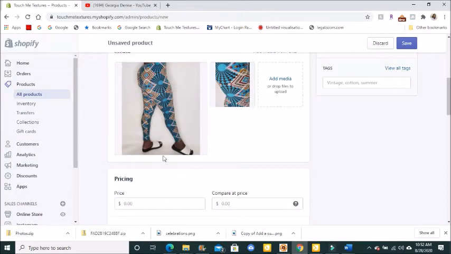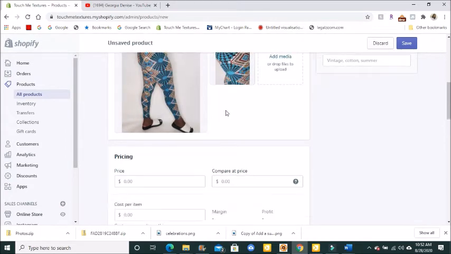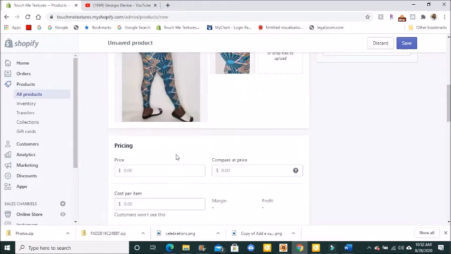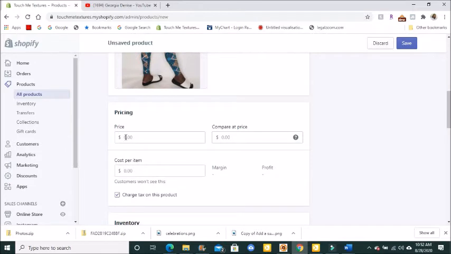And that will take us back to our listing page. So these are the two pictures that we're going to use. Now we go down to pricing. Now, how much are we going to price these tights at? I say I'm going to price them at $17. So now it's up to you.